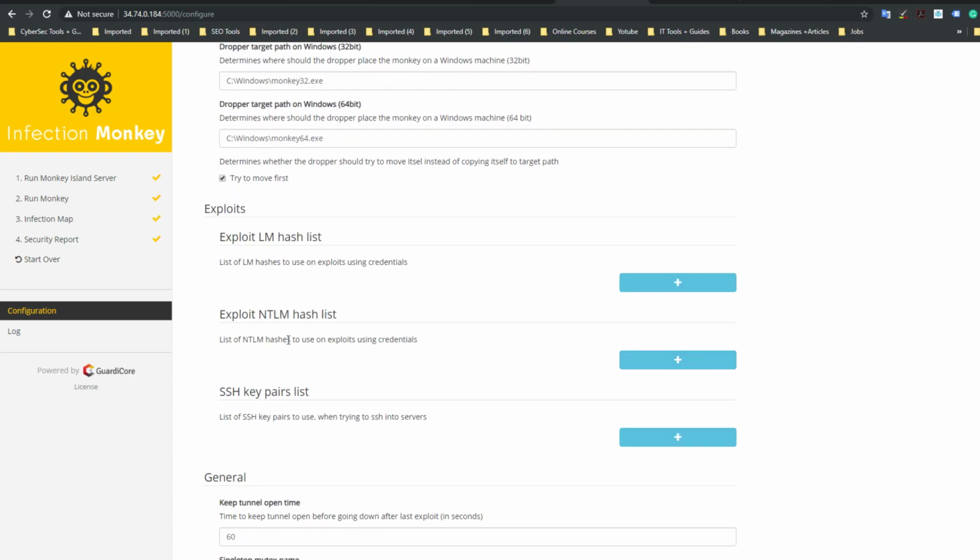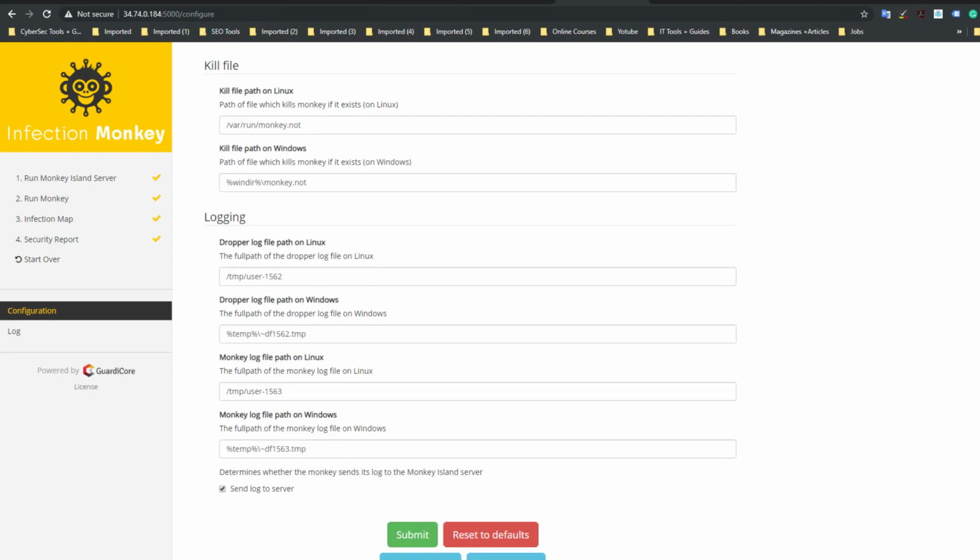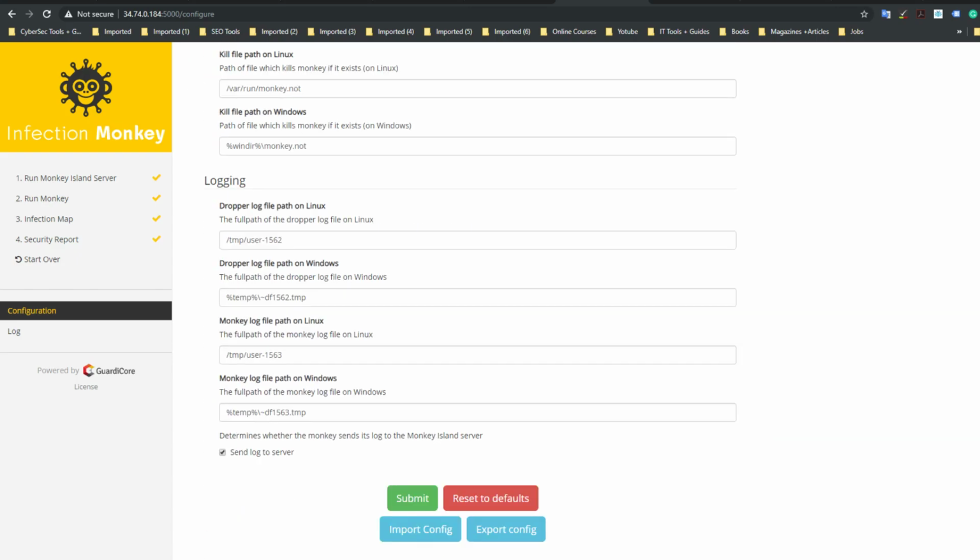Exploits. Yeah, so here, if you are scanning Windows machines and you want to dump the username and password of the current users installed on the system, you can upload your own LM and NTLM hash list. So Infection Monkey can try to guess the password based on these hashes. Other than that, you are good to go. So we can click on submit.